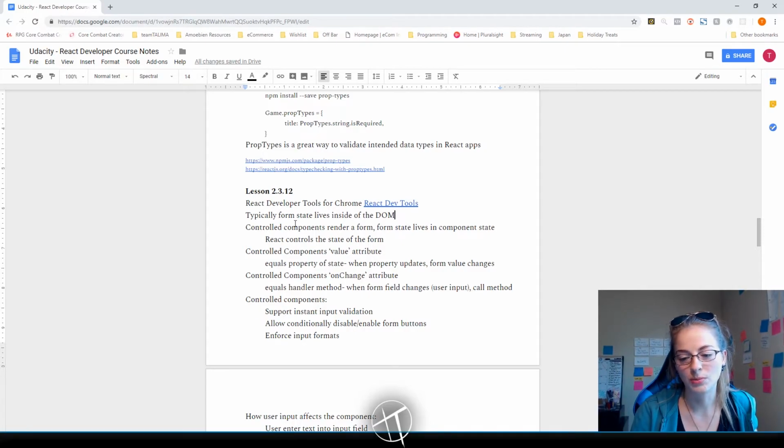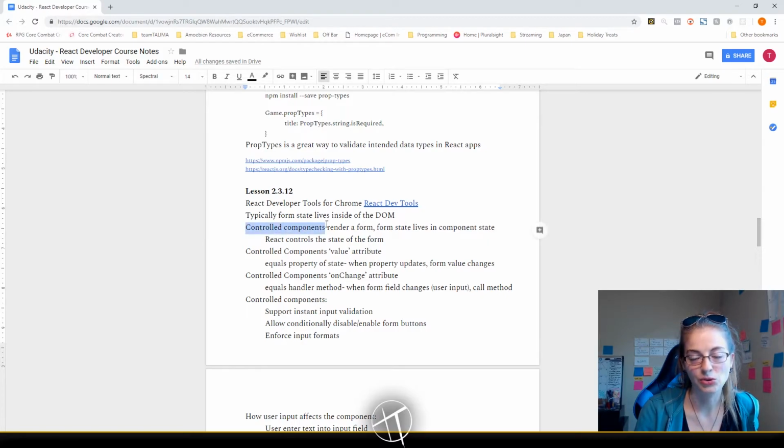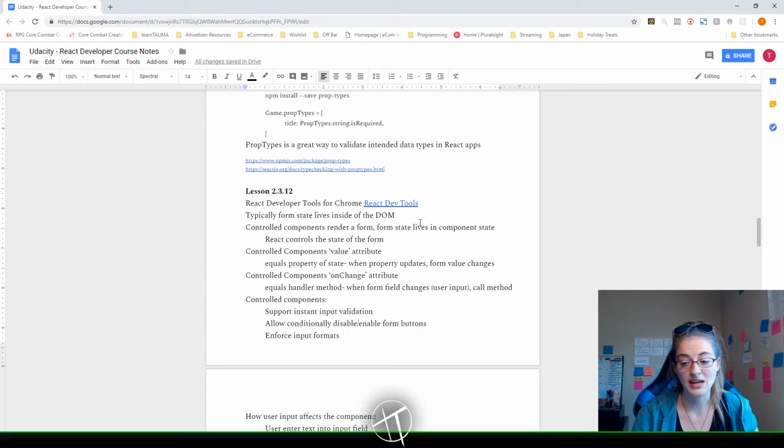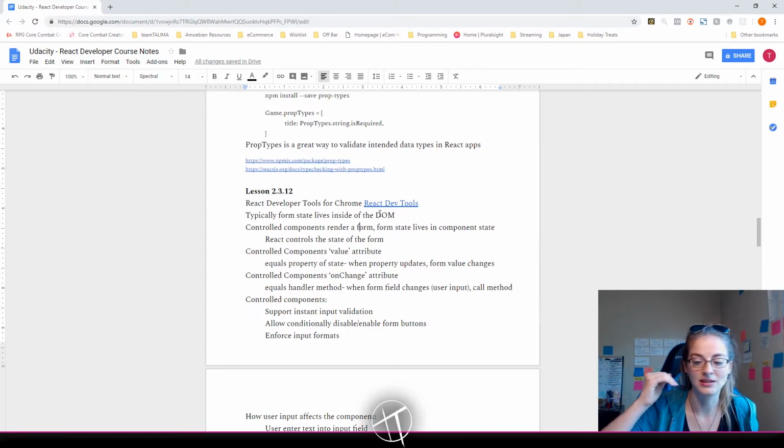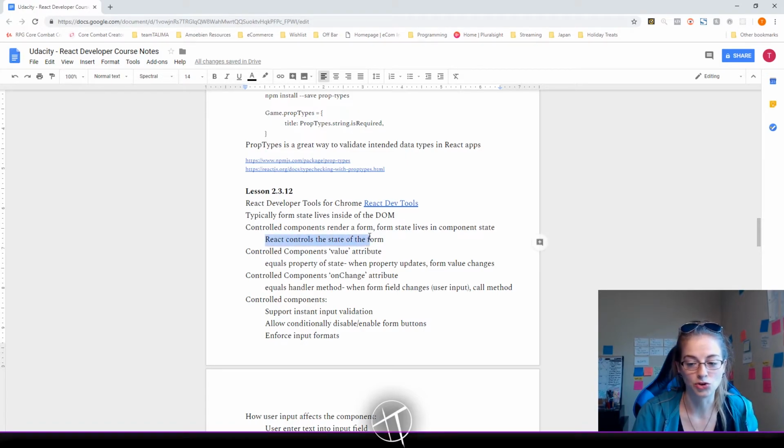We use controlled components. Controlled components render a form. Form state lives inside the component's state. React controls the state of the form through controlled components. If you're using a controlled component, or if you're creating a controlled component, then the form state lives within that component, within that component's state. The form state depends on the component state, takes information from the component state. So in that way, React controls the state of the form it is rendering.